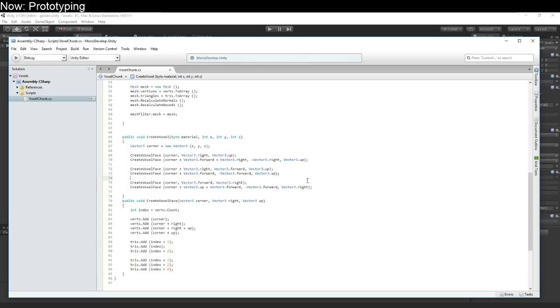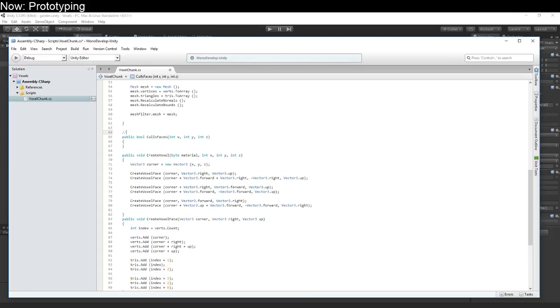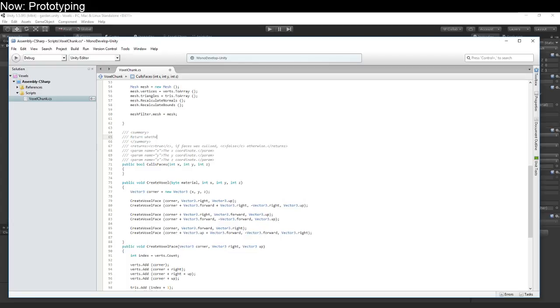Let's go ahead and optimize out the faces that we don't need to create, just because that will allow us to save a little bit on faces. So what we're going to do is we're going to have a new value called culls faces, and pass it in an X and a Y and a Z. This will allow us to return whether or not the block in question is opaque. So it shouldn't be called culls faces. It should be called isOpaque.